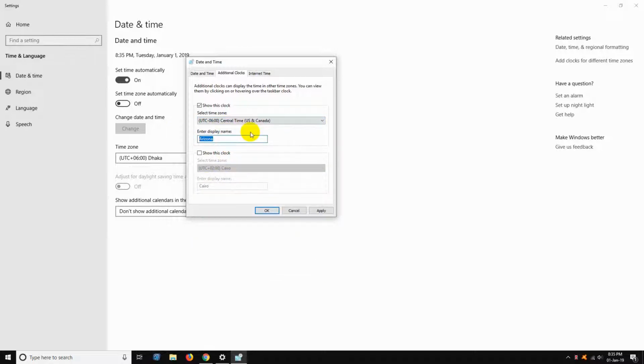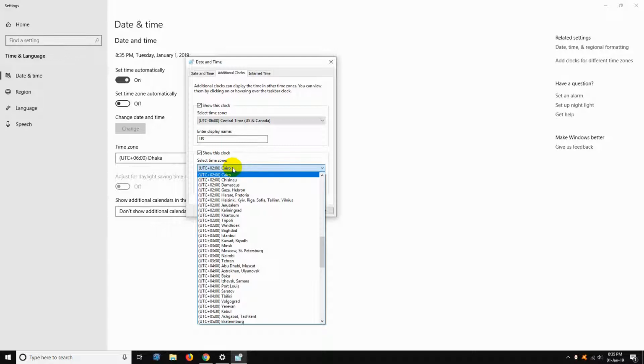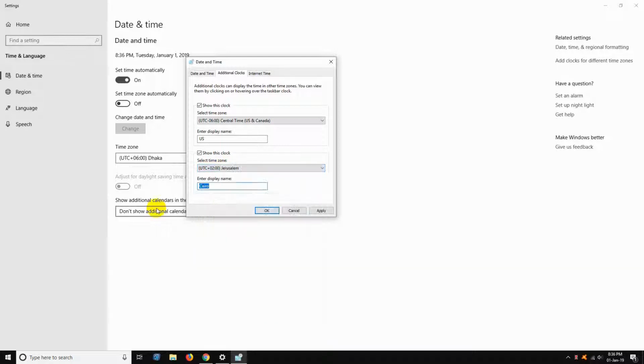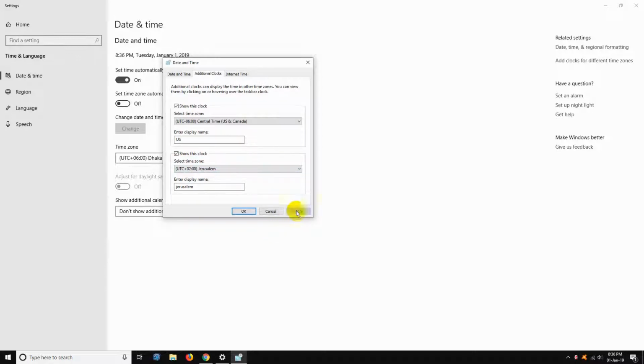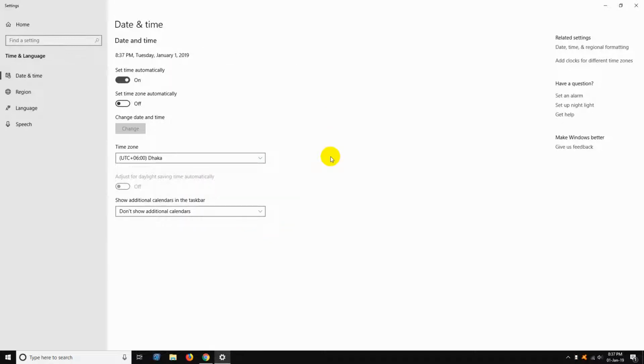So I'm going to name it with US. So we can add another clock by checking this, show this clock, and we can select the time zone from here and change the name. And now we need to click the apply button, then OK. Now we added our 2 new clocks.